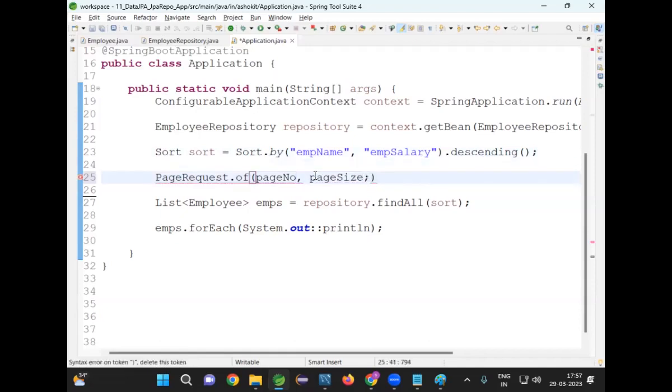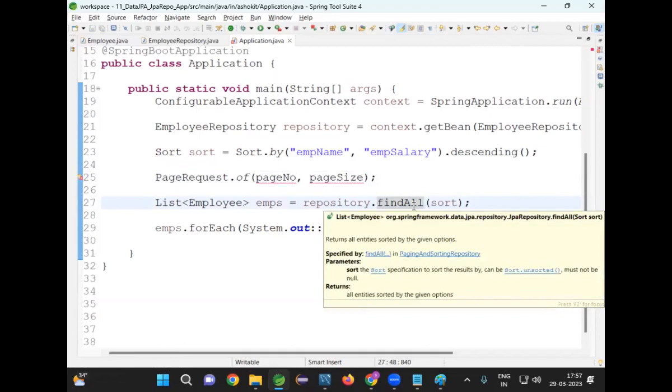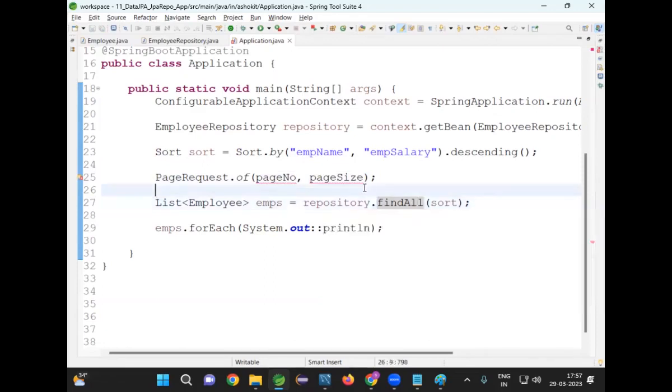Yes. What will the PageRequest.of method do? It will tell JPA which page of data the user wants and how many records should display for that page. The page number and the page size are what we are informing to the Data JPA findAll method by using the PageRequest object. PageRequest.of page number comma page size.